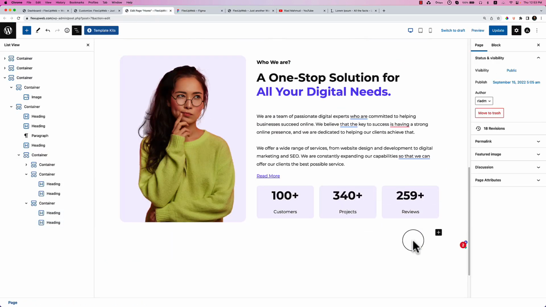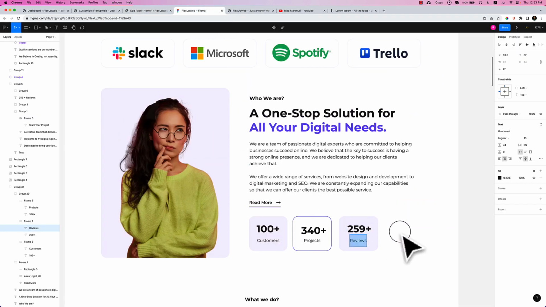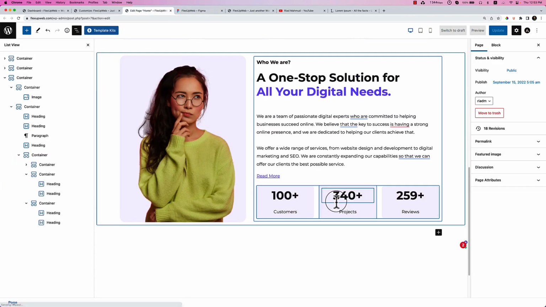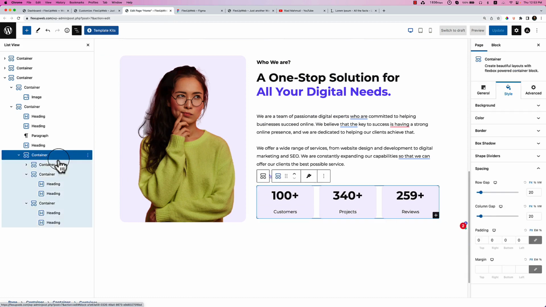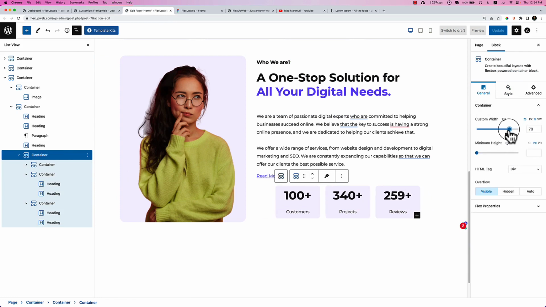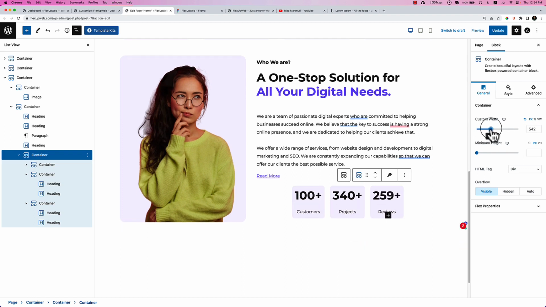So one thing, if you take a look at the design, this is not a full width area, right? It covers a little portion of this area. So I can change that as well. To do so, I can simply select the container and go to general container, and here you can change the width. You can use percentage or you can use pixel. If I use pixel, it will be helpful for me to customize them in responsive view.